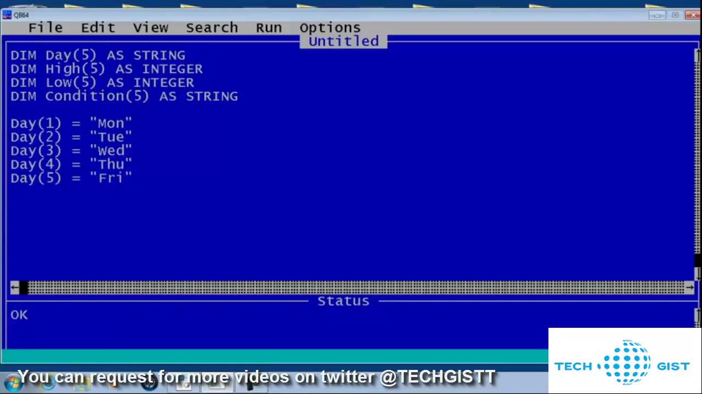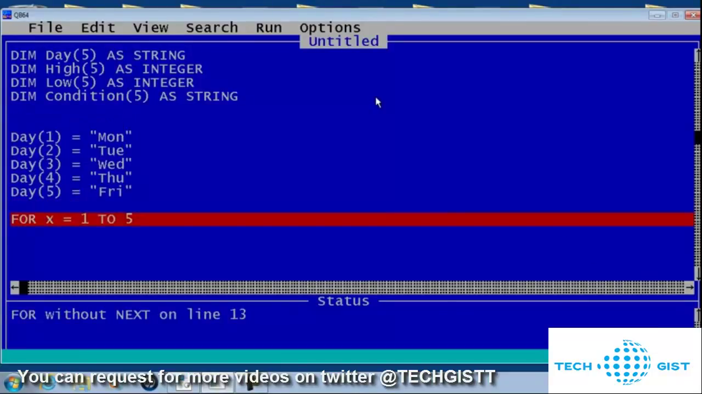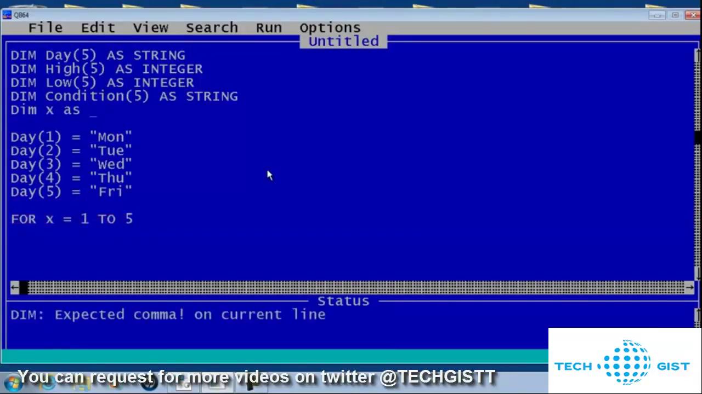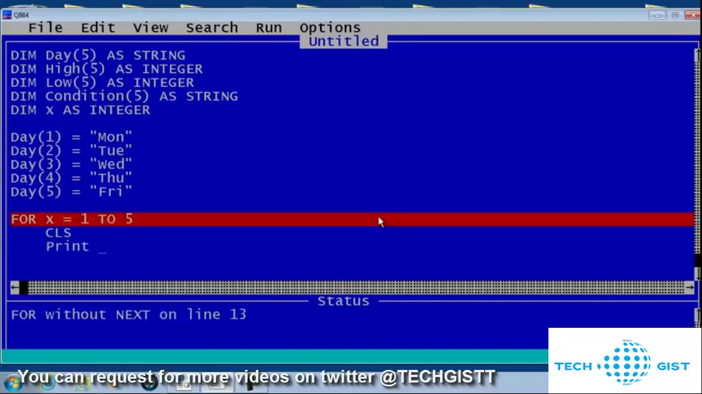Okay, now that that's done, I'm going to start a for loop for x equals 1 to 5, and I forgot the x, which is no problem. I'll just do that right now. X as integer. Okay, moving on, I'll clear the screen and print day, and there our day array x here. This will tell the user what day they're entering the information for.